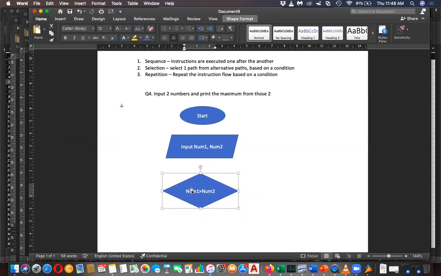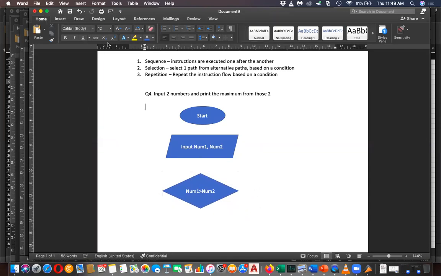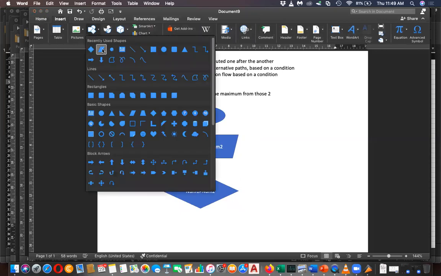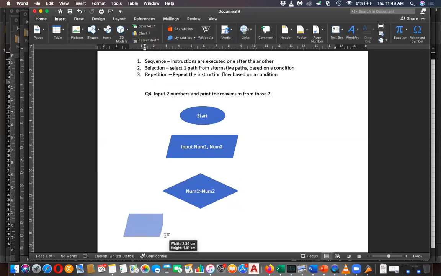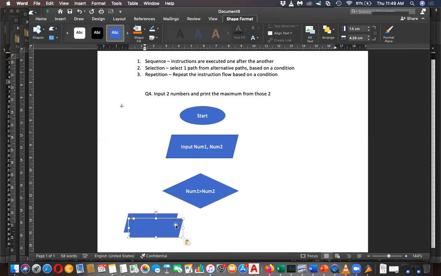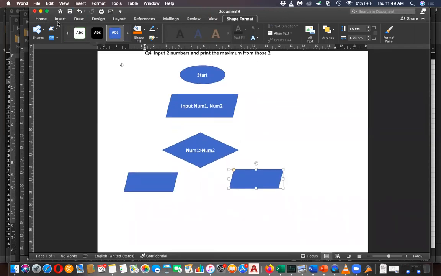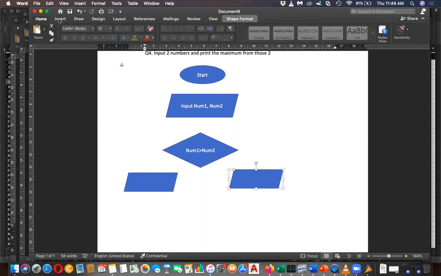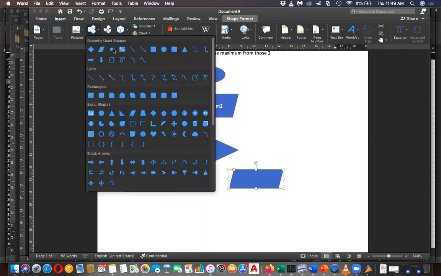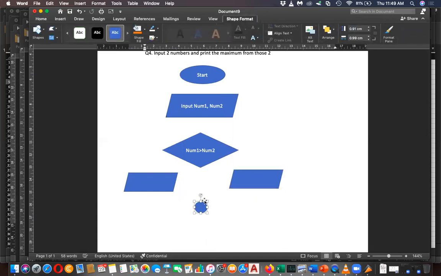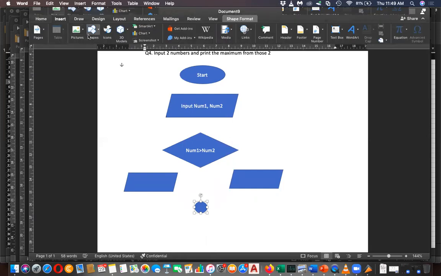If num1 is greater than num2, if this is yes, what do you have to do? You have to print number 1, else you have to print number 2. You have 2 parts. Then combine both parts. To combine, you have this one, but in your book this is not used. It's okay to avoid this. You can just ignore this and write. That is up to you. And then you have the end.